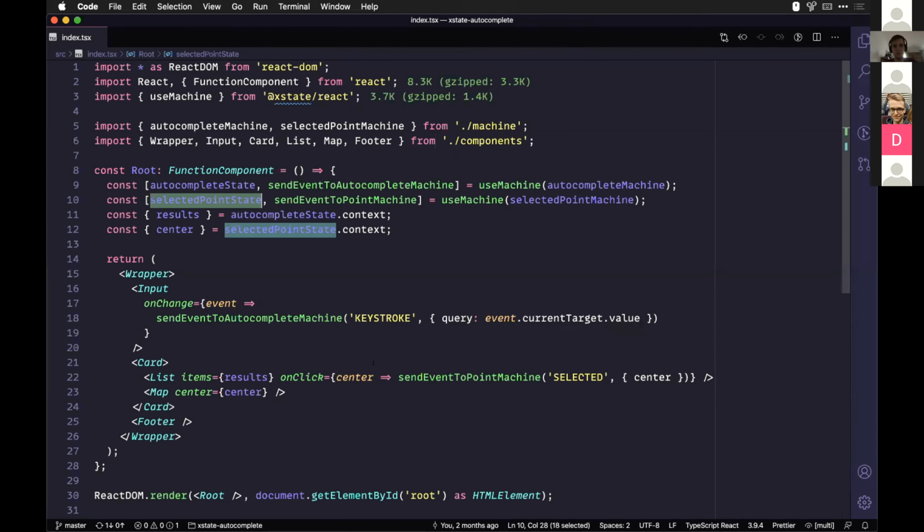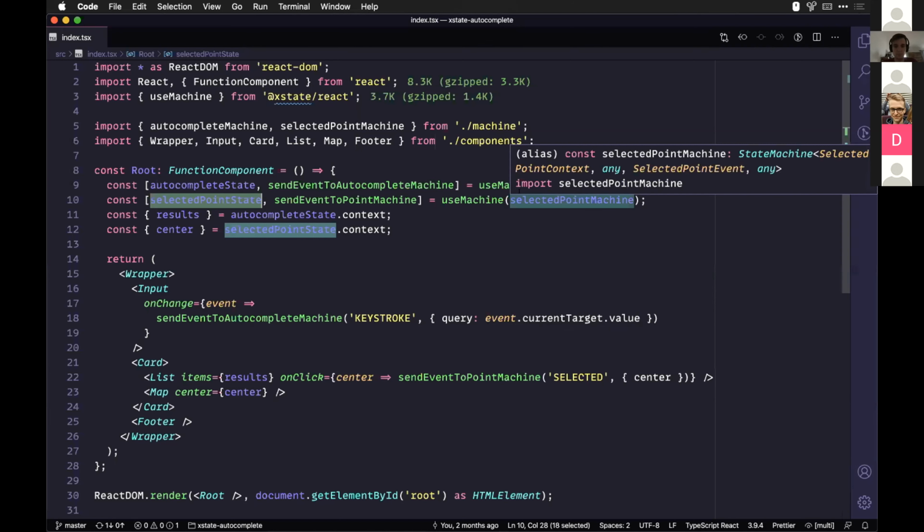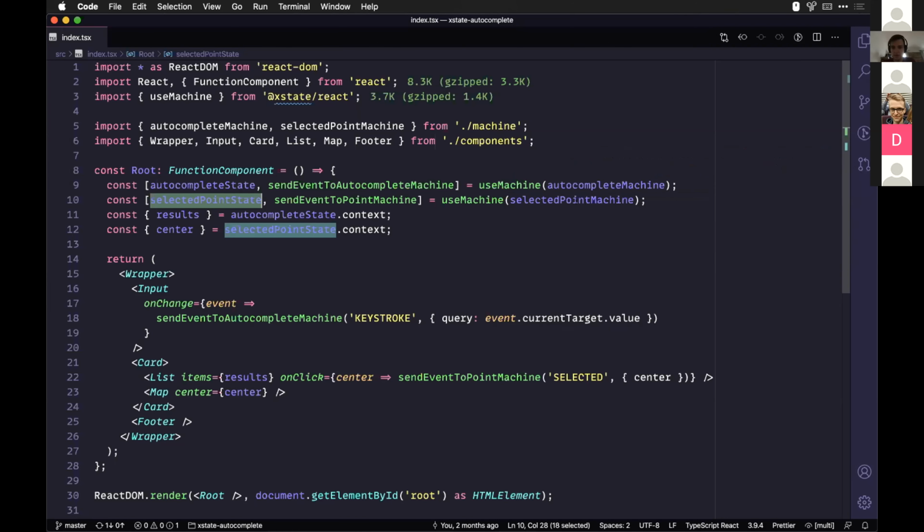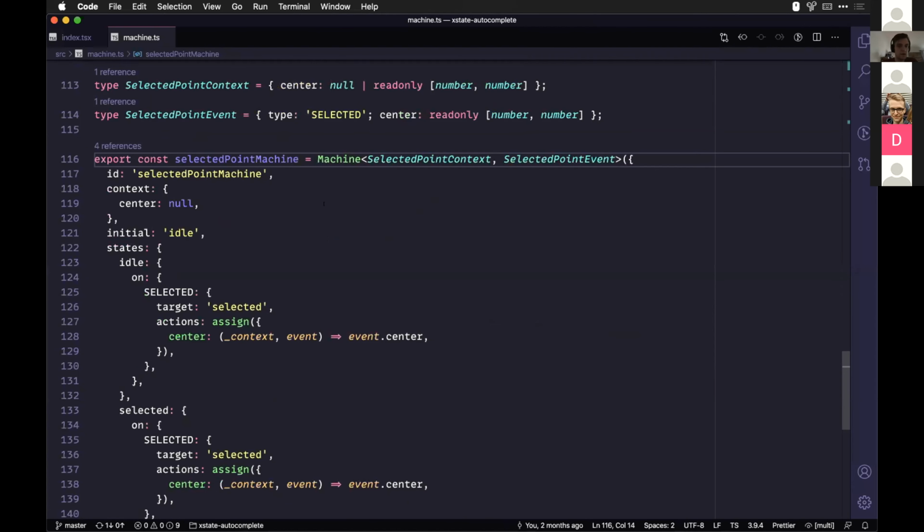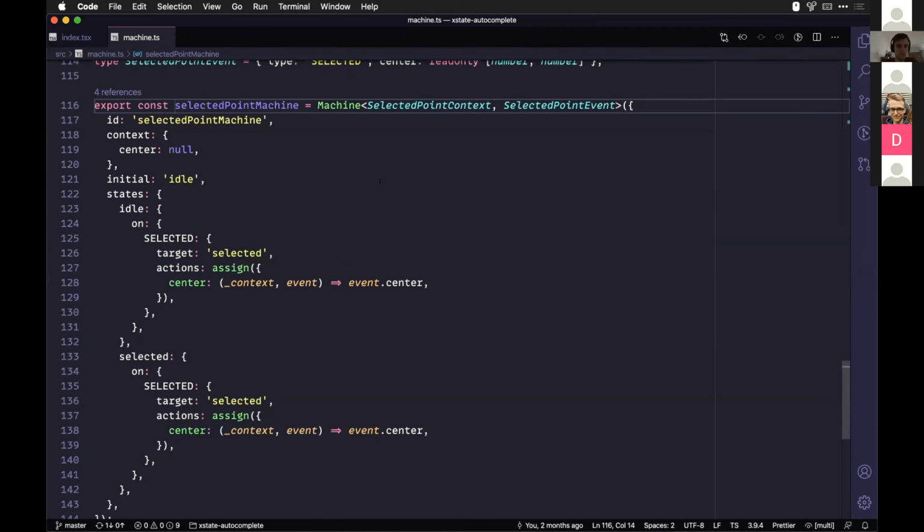Under the hood, this side project is using Mapbox and also Tailwind, but that is another topic. So how does the selected point machine look? I go to the definition, and as you can see here, this is the definition of the selected point machine.